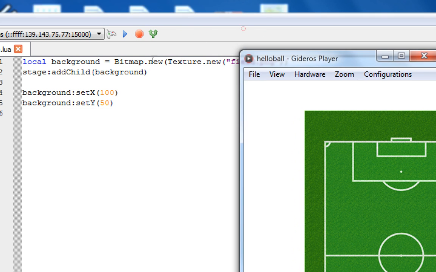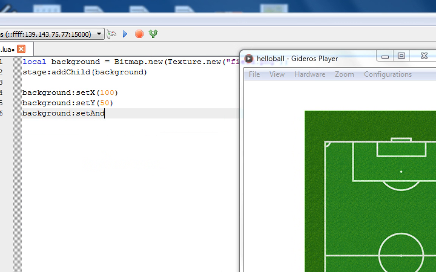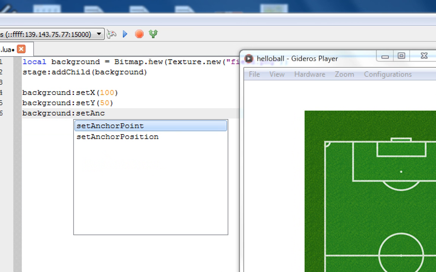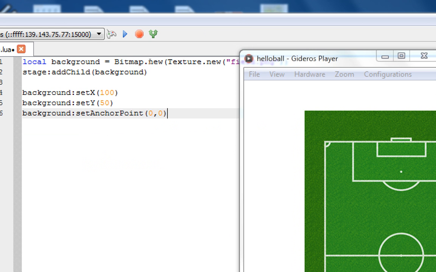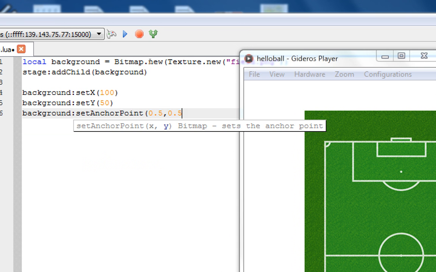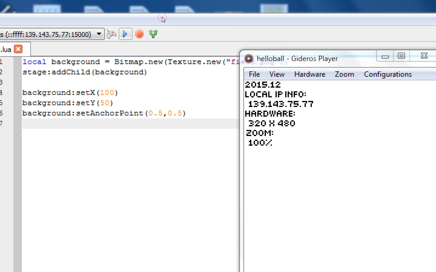So let's experiment with that. Background, set anchor point. Now it takes two numbers, both of which are between 0 and 1. If it's 0, 0, well that's the default. That means when I set the position of the sprite, it will be at the top left corner. If I set it to be 0.5, 0.5, it will set the central point. Let's have a look at that.